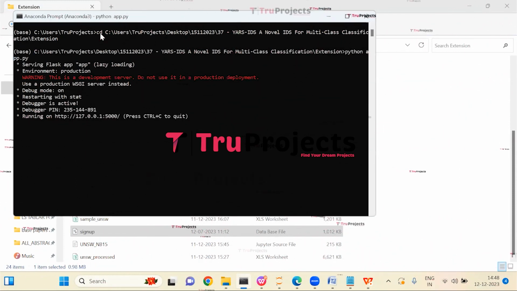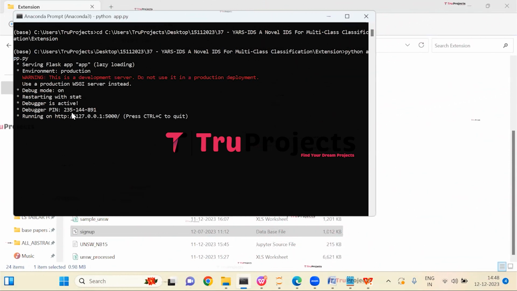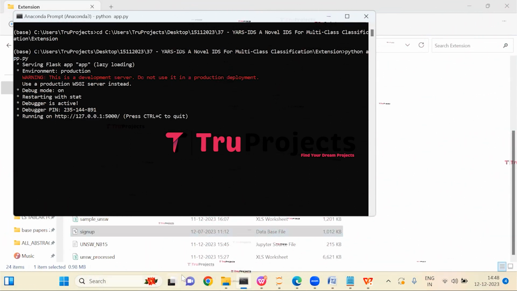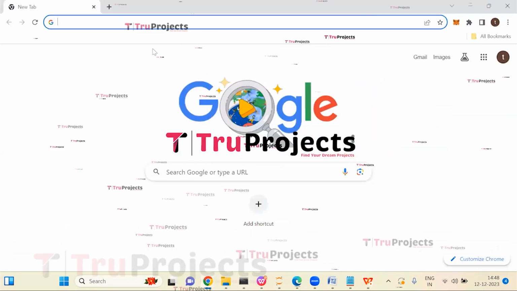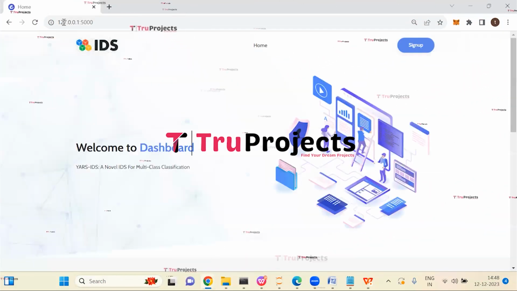After running the app.py file, the Flask framework will host the application locally at the default address, this localhost, and port, which is this. Now copy this local link provided by the Flask framework. I'm copying the link and pasting this copied link into any web browser. I usually prefer Google Chrome, and hit enter.